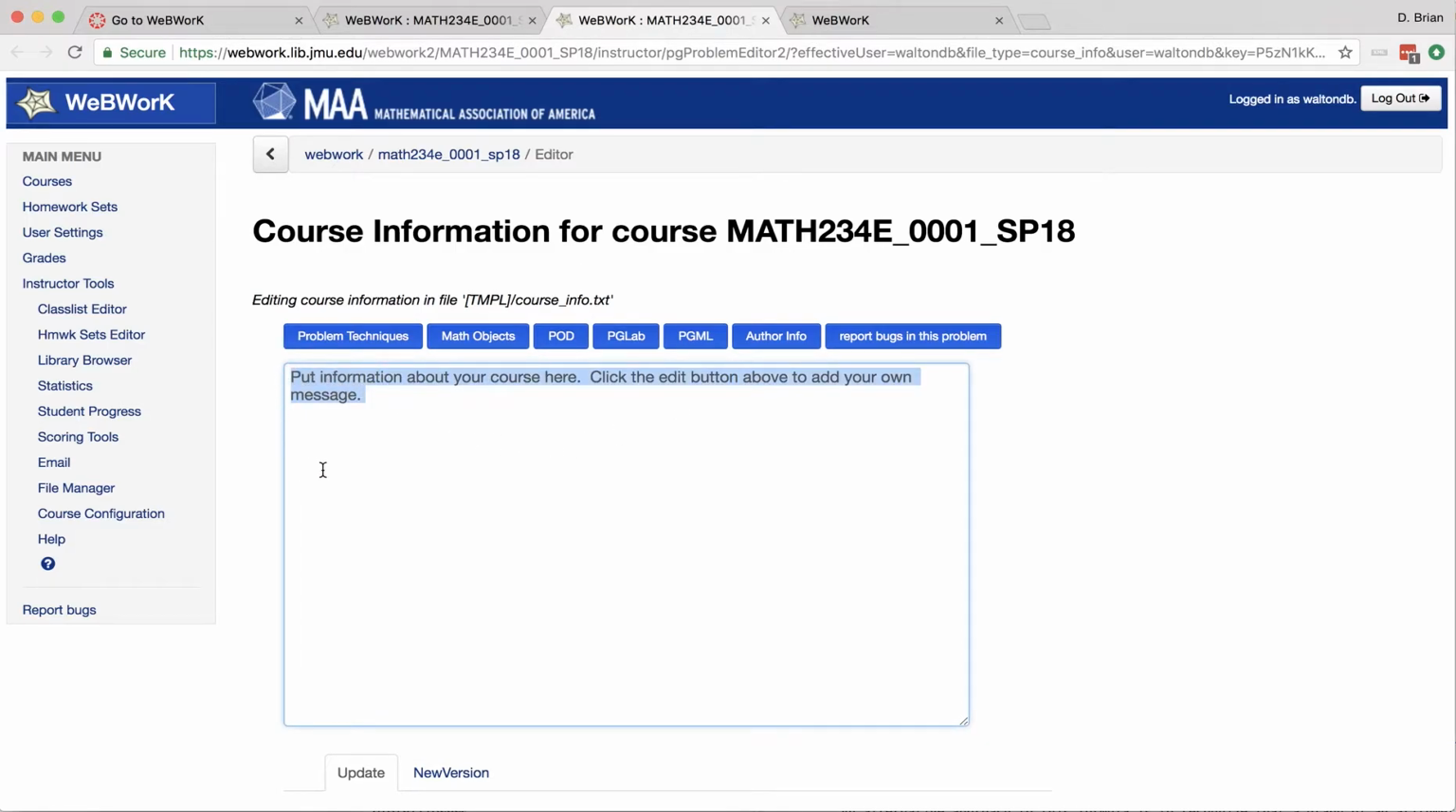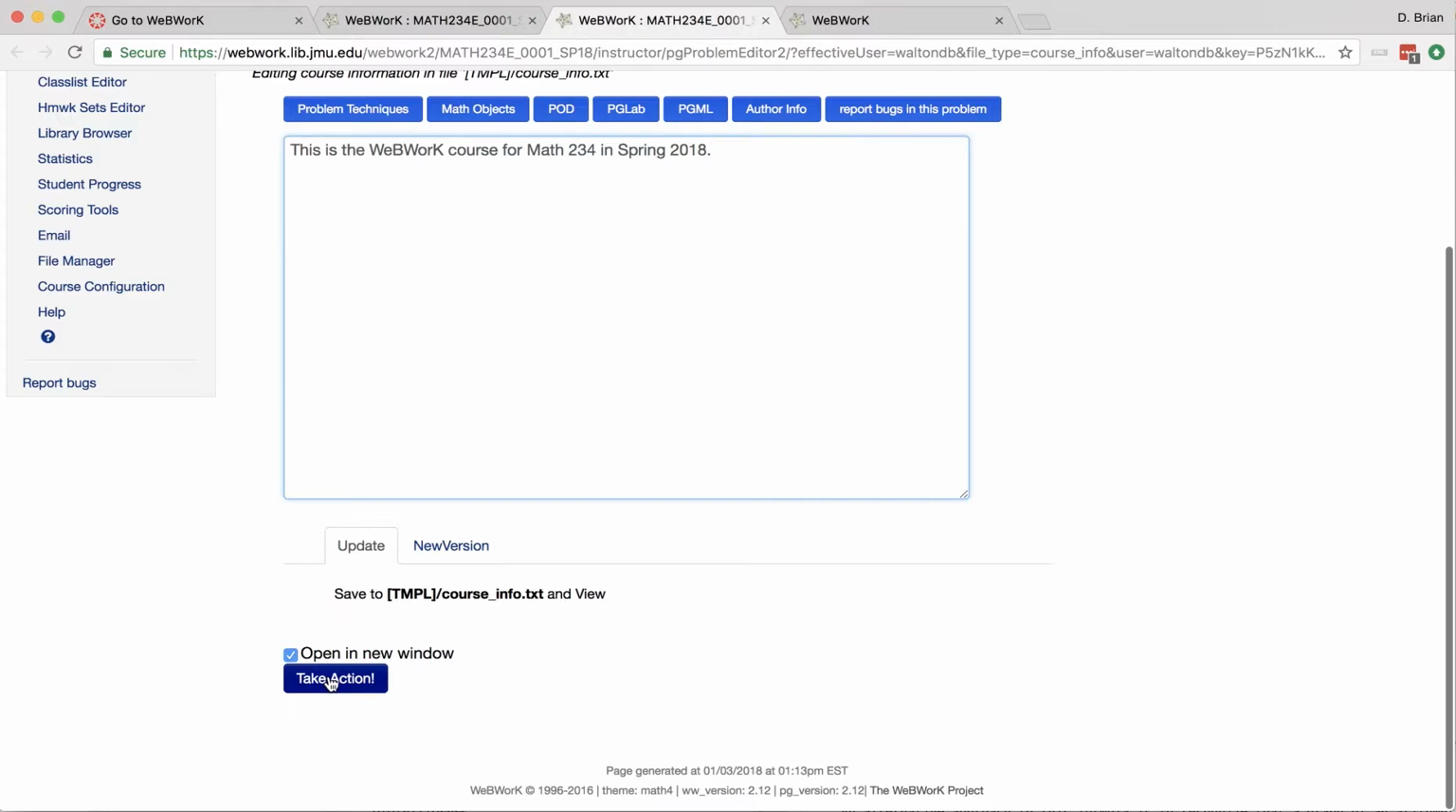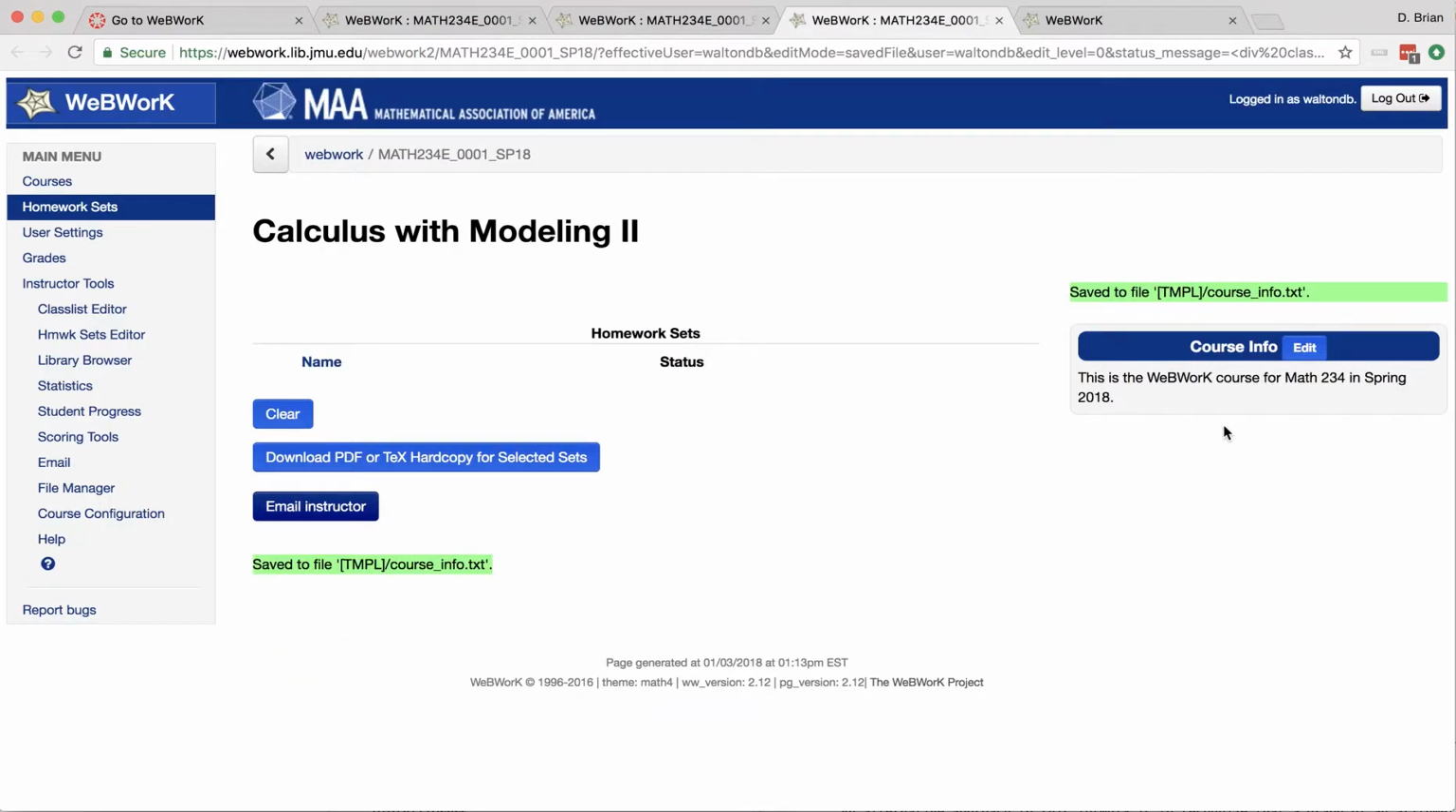I just want to quickly put something in here. So this is the WeBWorK course for Math 234 in spring 2018. I'll go back and update that later. So now we can see that that information shows up in this little panel. This is what shows up when students see their homework sets. If you want additional information, just go ahead and edit that.